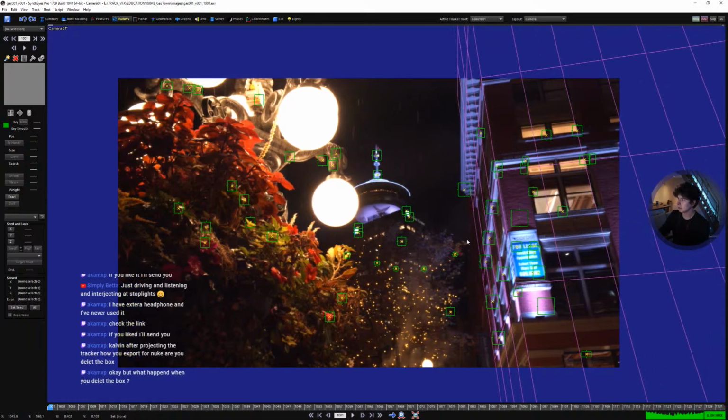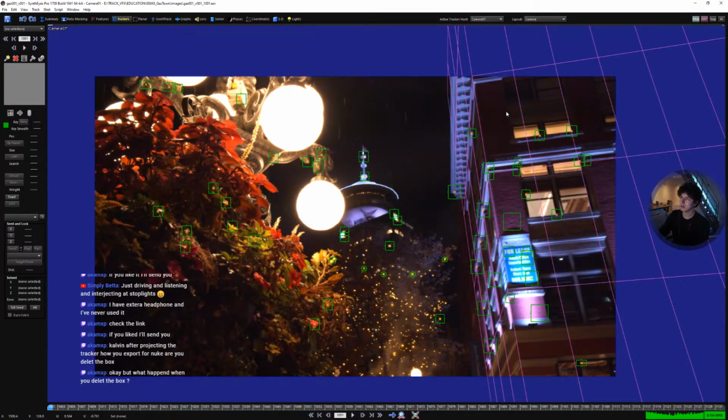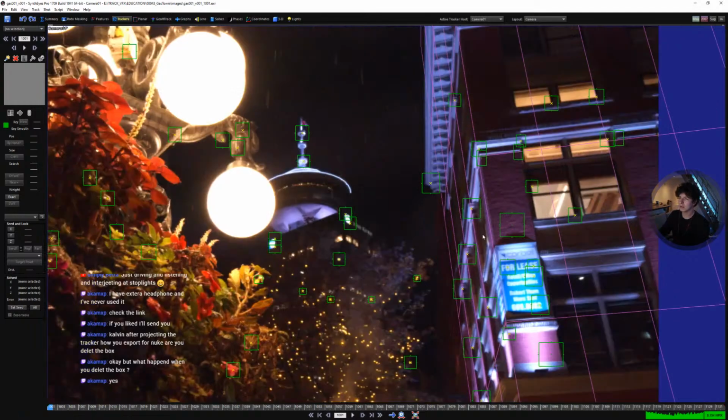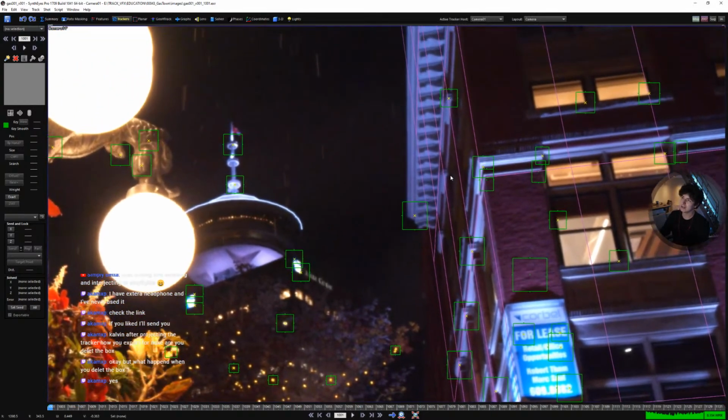What happened when you delete the box? Oh, for the projection? What happens if I project into this box and delete it? Oh, okay. You'll see in one second. I'm about to do it. Absolutely nothing happens. Literally nothing happens at all.